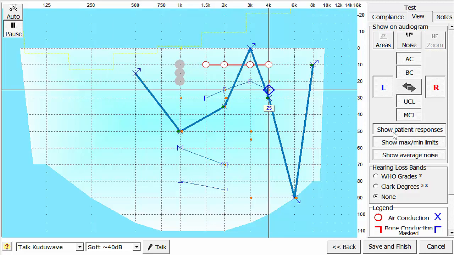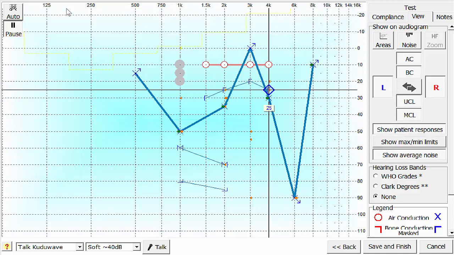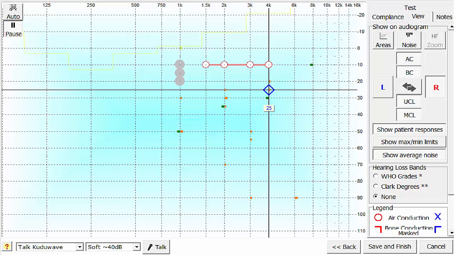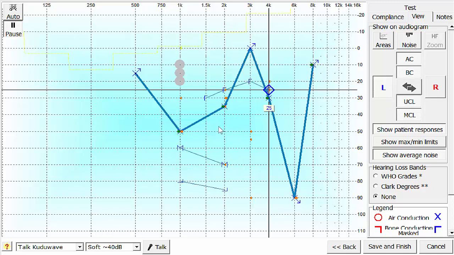I can then also decide to remove these maximums and minimums. And I see left and right at the same time. So let us just jump over and only see the left side, or only the right side. But there's still lots of dots on. Let's remove the dots by pressing that button. Now the audiogram looks much cleaner.